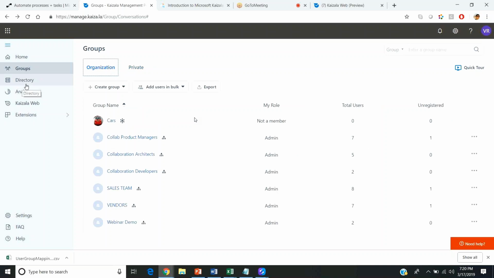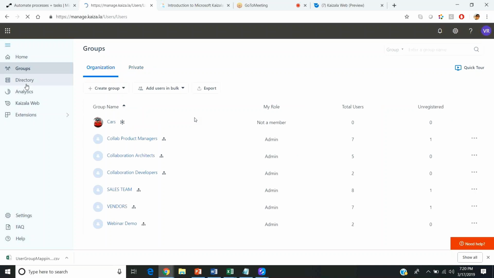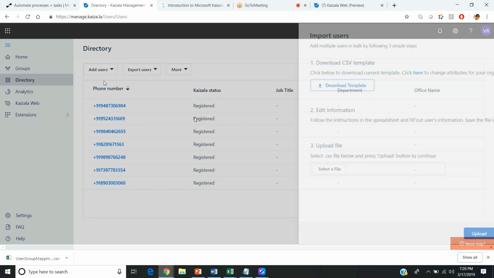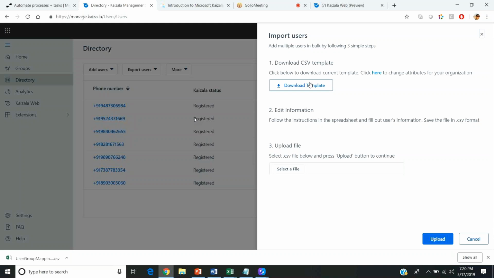Going to the next one, directory. I can see all the registered mobile numbers, and again I can import the users. I can use CSV import to import users. Again, there is a template available. If I need to import multiple users in bulk, I can do it from here.